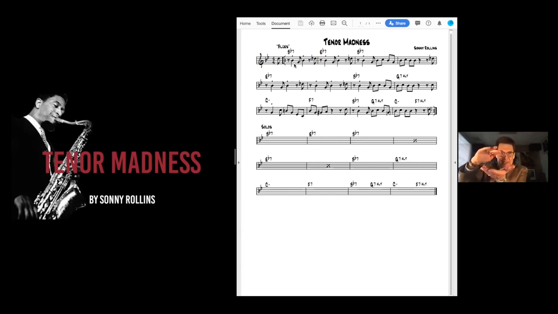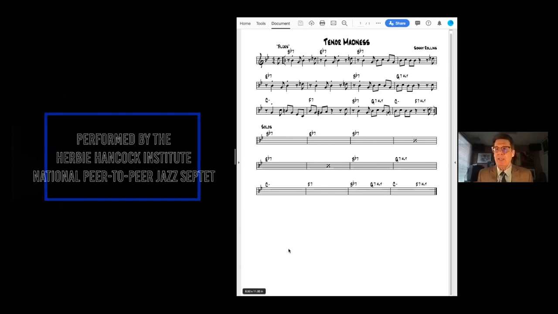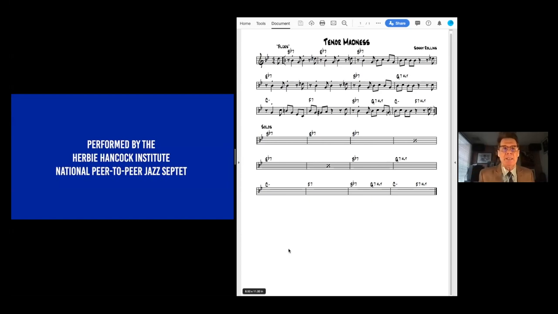Remember, jazz is like a sandwich. You got that first piece of bread at the top, and you'll have that head again at the end. That's the melody, and all the good stuff in the middle. So, without further ado, let's listen to the elements of Tenor Madness by the Herbie Hancock Institute National Peer-to-Peer Jazz Septet.